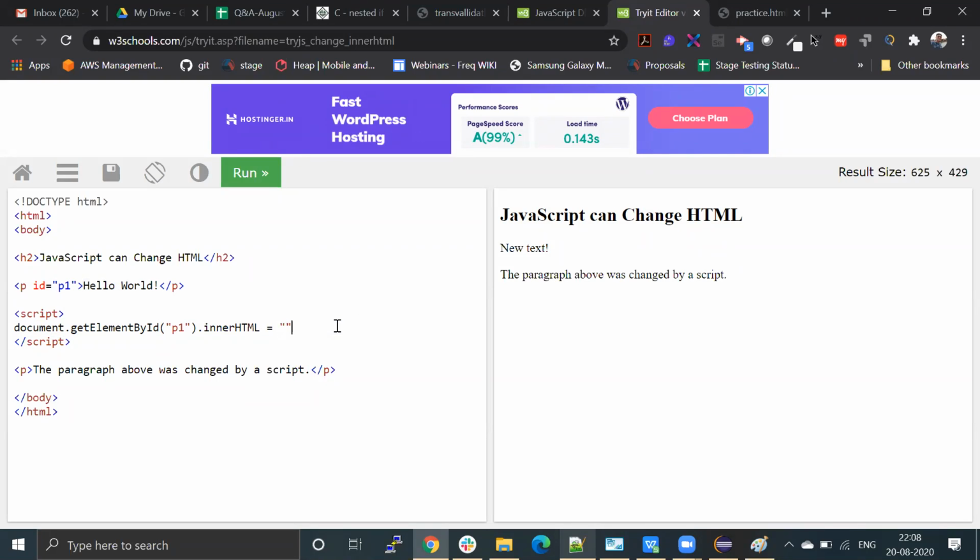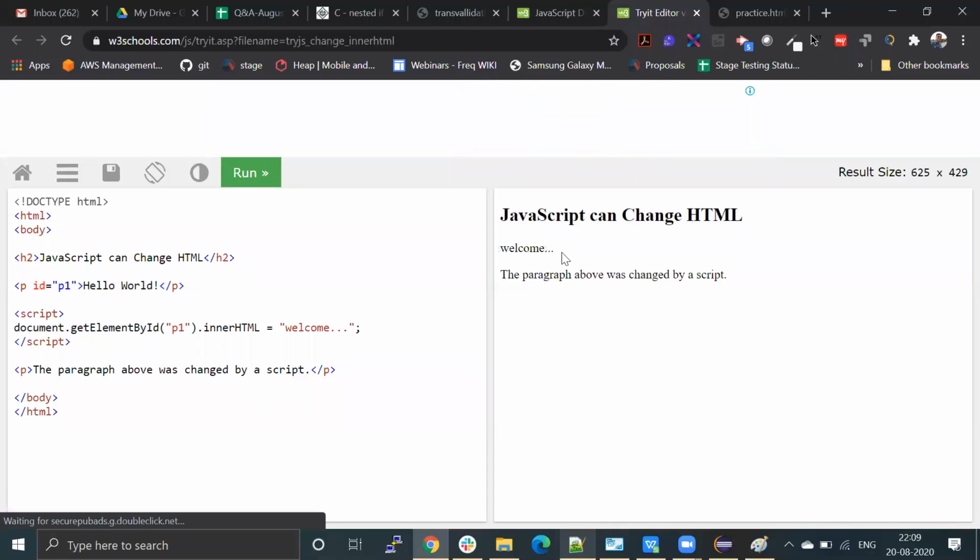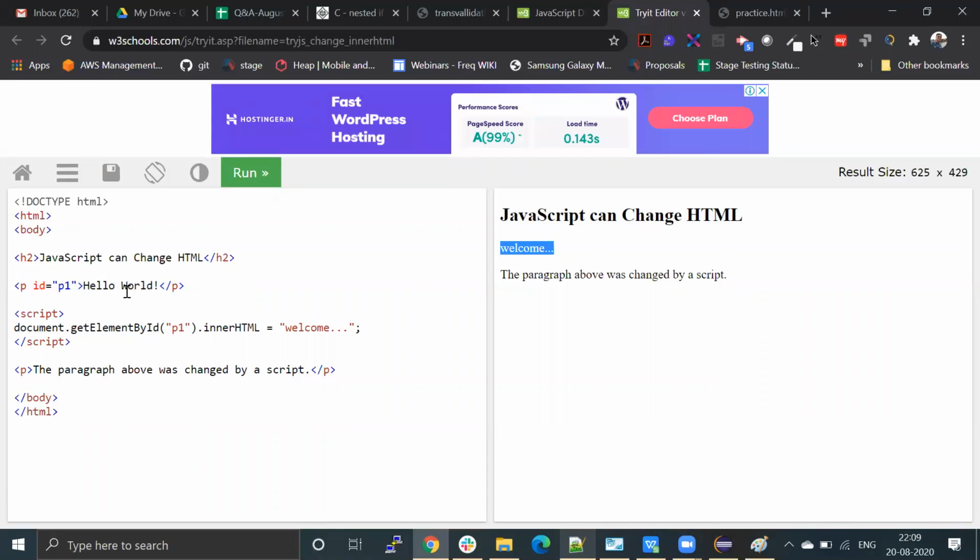Let me write, let's say, welcome dot dot dot, and here I put a semicolon. Let me run it. See here, welcome is getting printed here. So instead of hello world, it prints welcome because we did an overwrite through the script. This is not changing, but this paragraph was changed by the script. The other thing I wrote is not changing because we are not changing it. This paragraph we identify through ID and then change it. Okay.